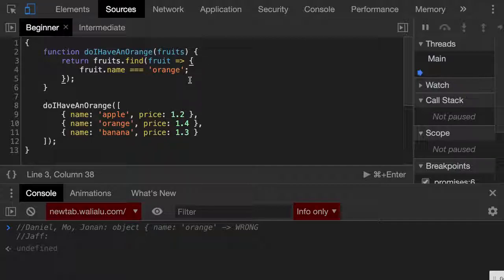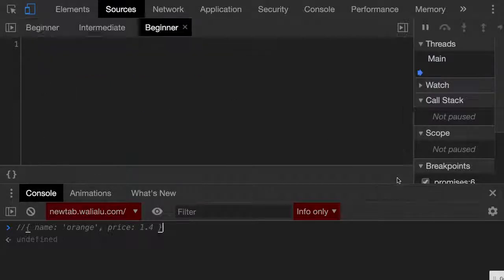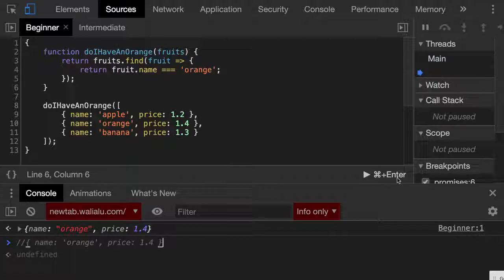That is true. That's correct. So Jeff found the right problem, essentially, because we have curly braces here. If we have curly braces, we need to explicitly return. That's correct. So what will this return now? Can I say orange 1.4? No, it will return the entire object, because we are looking for individual elements. Once it finds the element, it will return the entire element. So we run it. That's correct. It works, right?